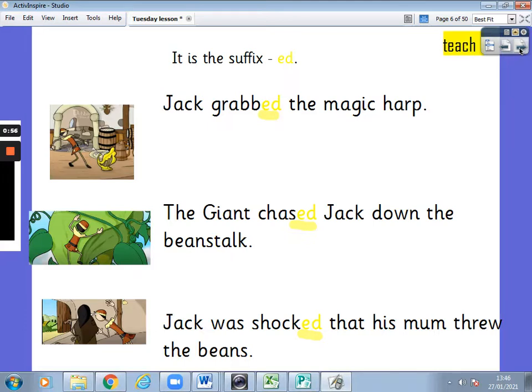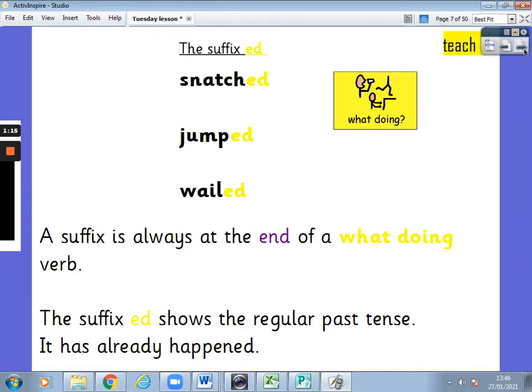It is the suffix ed. Jack grabbed the magic harp. The giant chased Jack down the beanstalk. Jack was shocked that his mom threw the beans. They all have the suffix ed. So the suffix ed is always at the end of a word doing verb. The suffix ed shows the regular past tense. It has already happened. And we have further examples on the board: snatched, jumped, wailed.